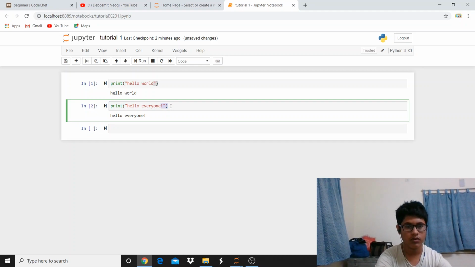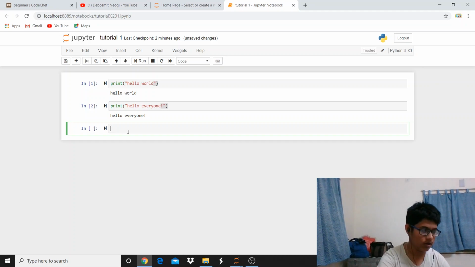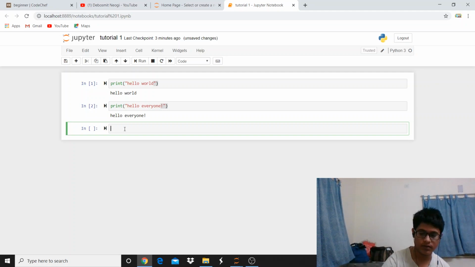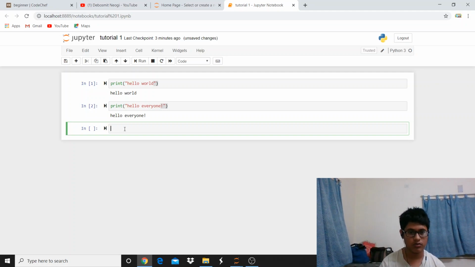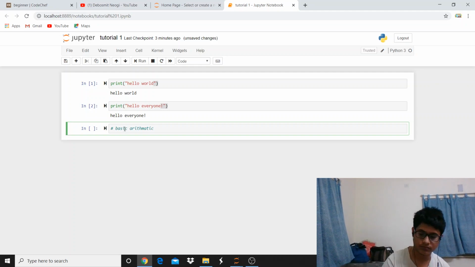Now we will be seeing some new terms, how to do this. Once we have learned how to print something, we will be going towards the basic arithmetic section. So basic arithmetic.